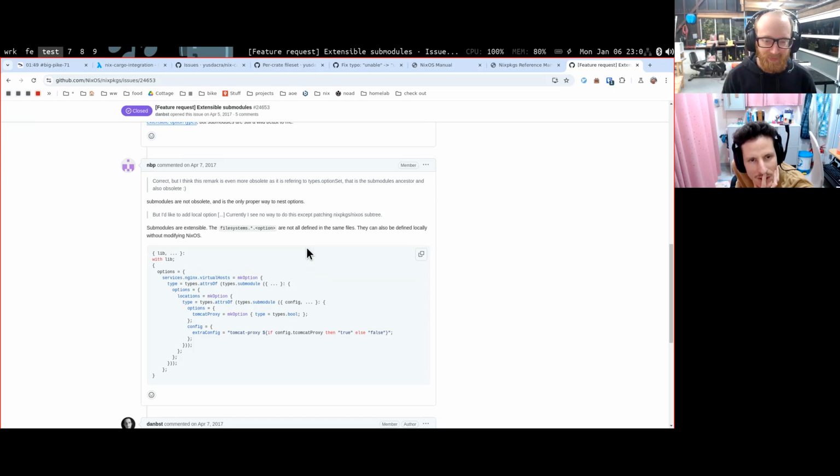Hold on. The filesystem star options are not all defined in the same file. That's different. If you want to make a new file system, is this what it's about? So virtual hosts. No, this is only adding the locations option to any virtual host. Right? That's what we want, right? Yeah, it is. For projects, we want to add a new option.